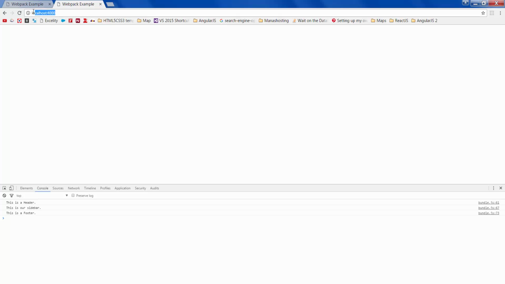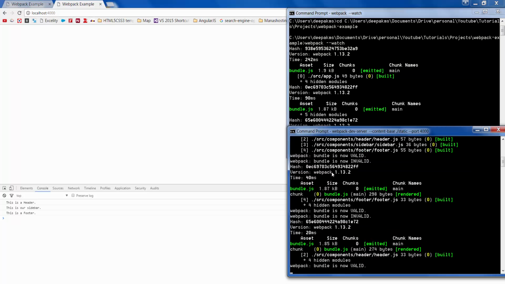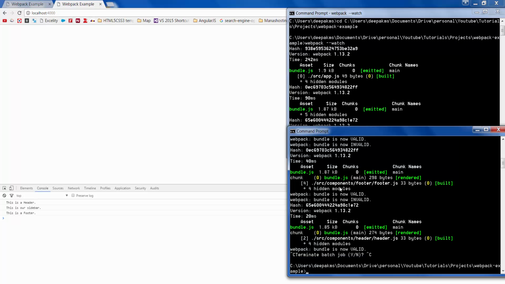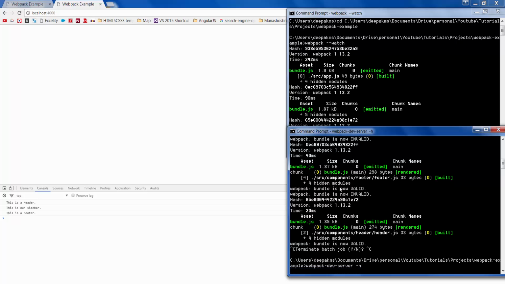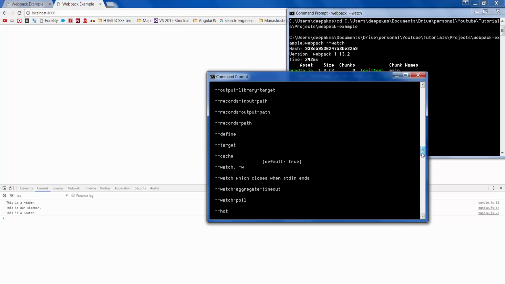So this is about webpack-dev-server. If you want to come out of it, you can hit Ctrl C twice. And if you want to know more about available commands, you can hit -h for help. So these are the various commands available.